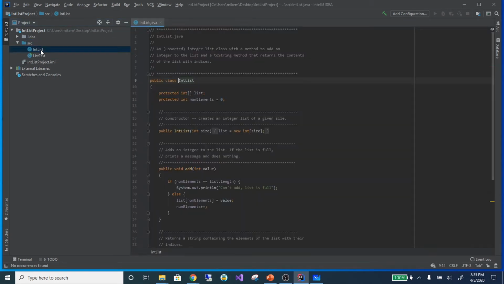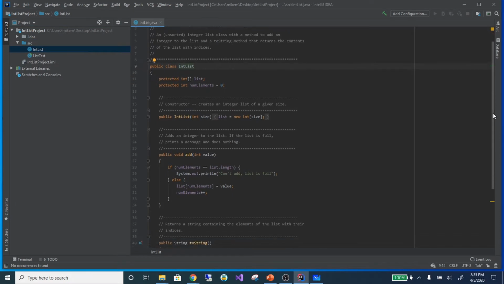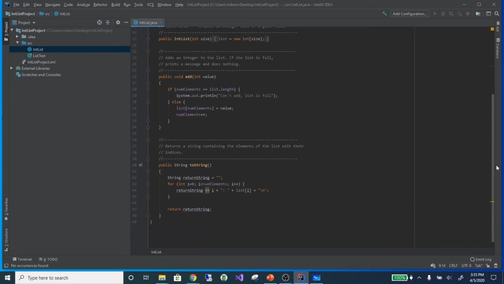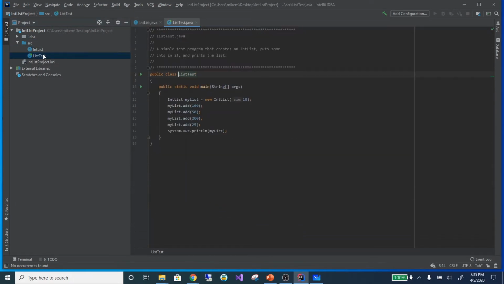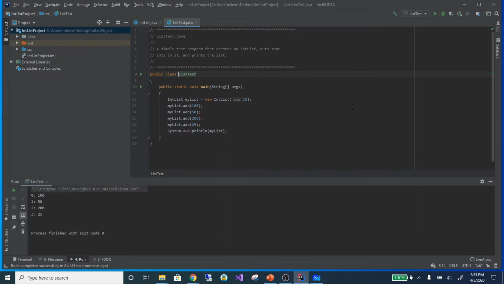Okay, you have the int list, which is the class that does the maintaining of the int list. And then you have an int list test. So I'm going to go ahead and run the int list test. Okay, it compiles and runs for you. Now I just want to explain this on the whiteboard to give you an idea how this is actually done.